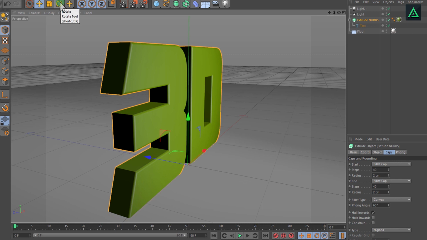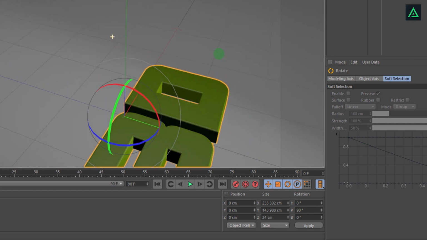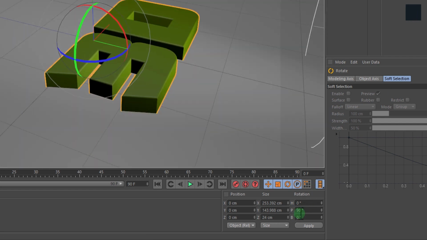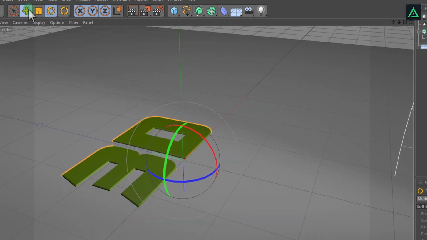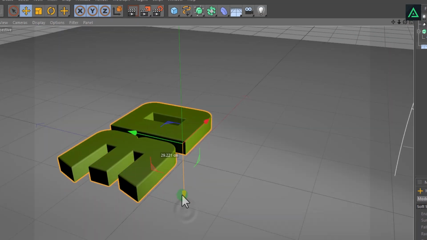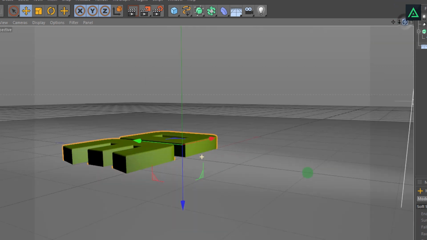Let's make this text laying down on the surface. You need to rotate this text by 90 or minus 90 degree. I am rotating at minus 90 degree. My text went inside of this plane. Move it to the top of this plane, so we can get some nice shadows.